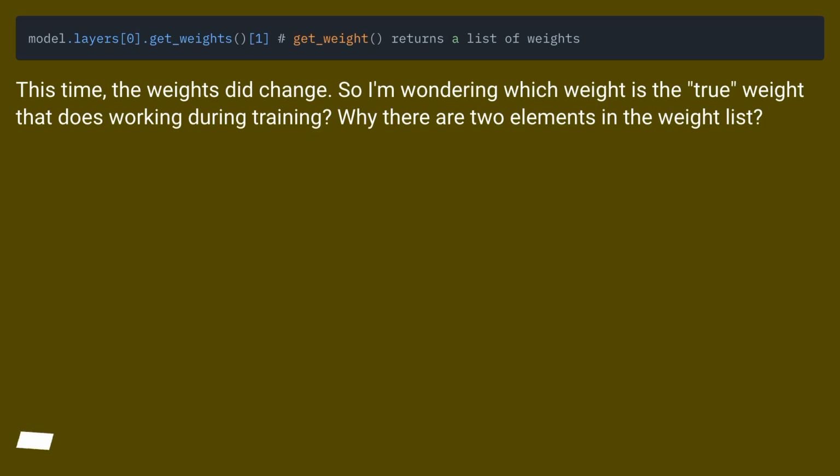This time, the weights did change. So I'm wondering which weight is the true weight that is working during training? Why are there two elements in the weight list?